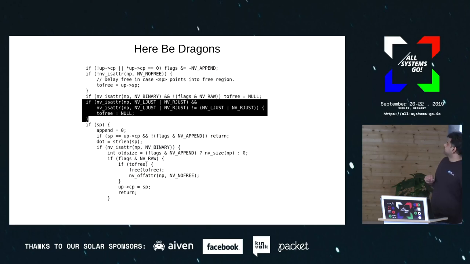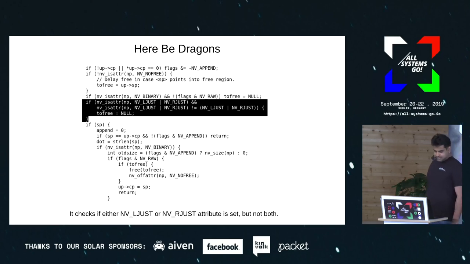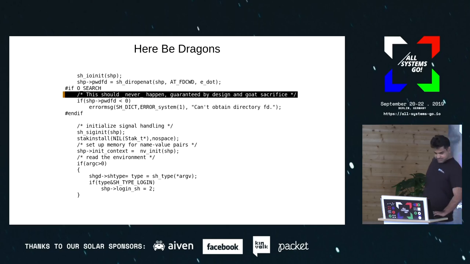How about this if condition? What does it seem to do? So the first if condition is checking if those two attributes are set. And the second condition is checking if those attributes are not set. Anyone want to take a guess, what is it doing? It's an XOR. It checks if either of those attributes is set, but not both. There is a comment: this should never happen, guaranteed by design and goat sacrifice. It was actually happening. There was a bug in this code. We had to fix the bug.